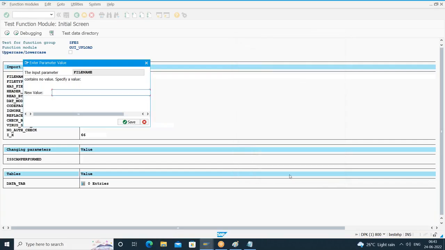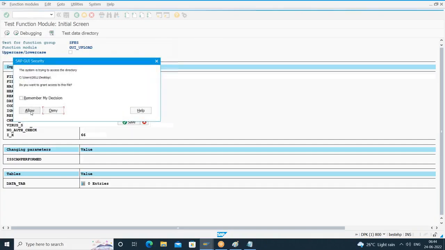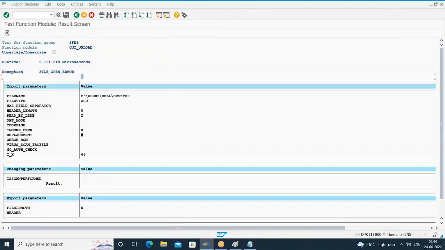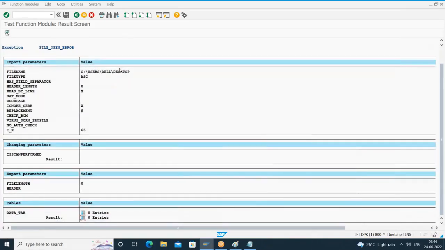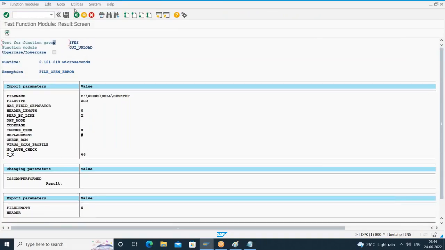This is the path of the file, Vendor.txt. Save it. Hello. Yeah, again, I got an exception, file open error. Hmm.